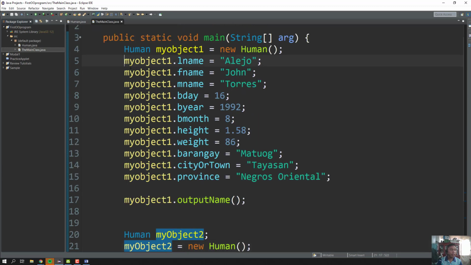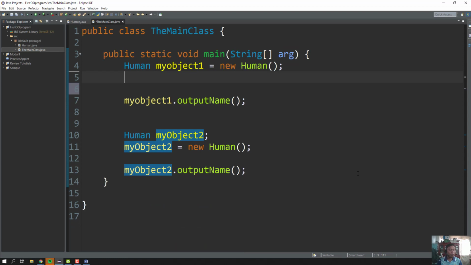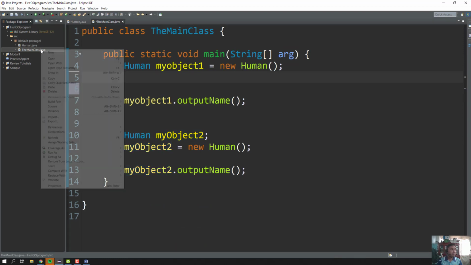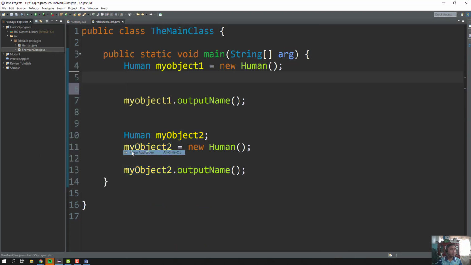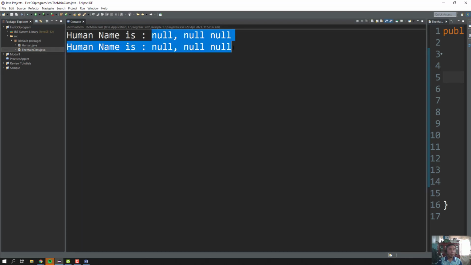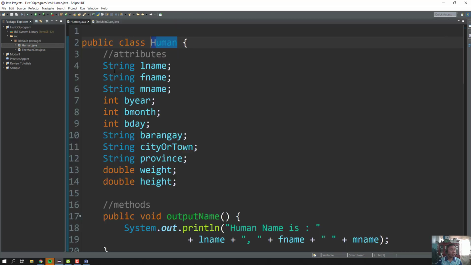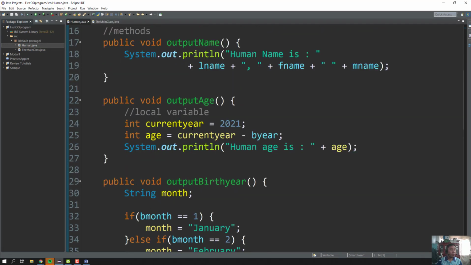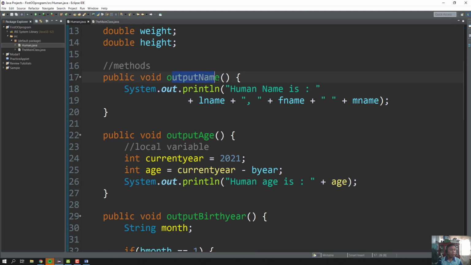If we do not set data like in our object 1, it will be null. Why? Because in our class, when we output the name, it should output the last name, first name, and middle name. Whatever the data on the first name, last name, and middle name is should be outputted.